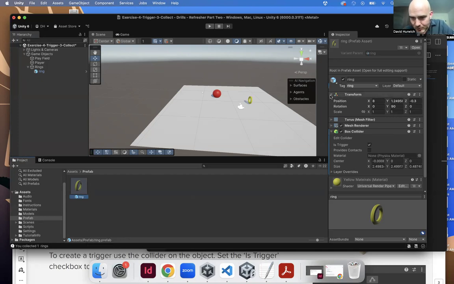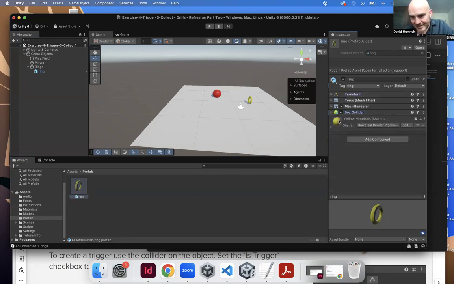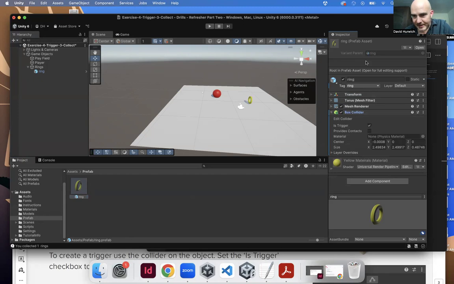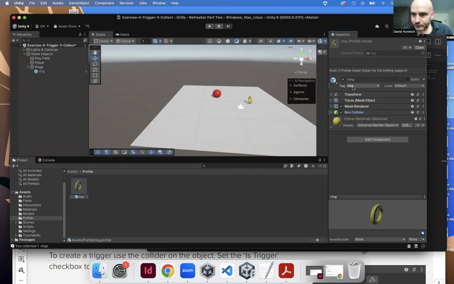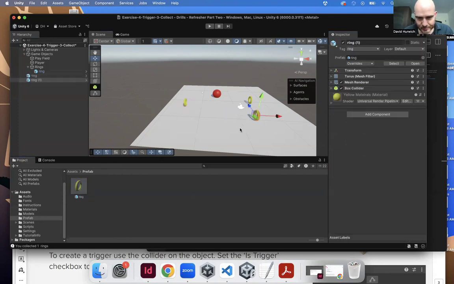This is showing you what that ring has. It has a yellow material applied to it. It has a box collider. It has a trigger. It has a tag of ring. And it tells you who the original parent is, which is ring. From this prefab, I'm going to add a bunch of rings here. I'm just clicking and dragging this in, and then I'm going to rotate these as such. Maybe I'll put some back here.